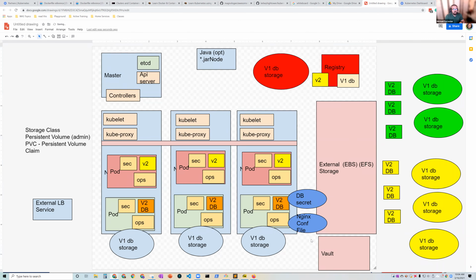I can actually mount the Nginx conf file with all of its directives inside as the conf file at runtime for a pod. So I can control the configuration of these pods that have applications in them. I can externalize that into what's called a config map that actually sits inside of etcd.